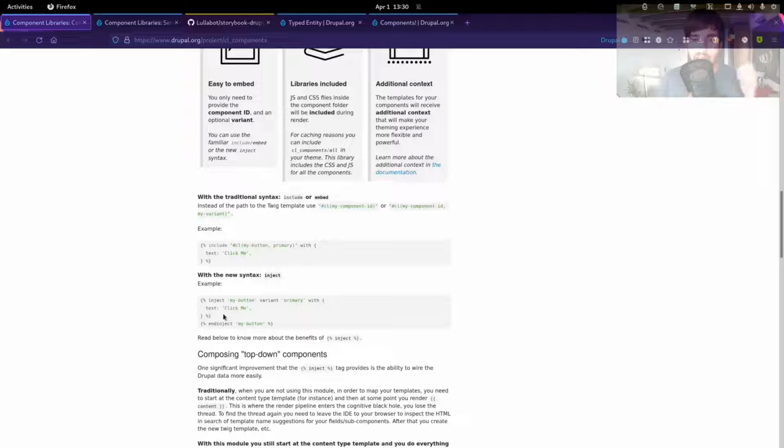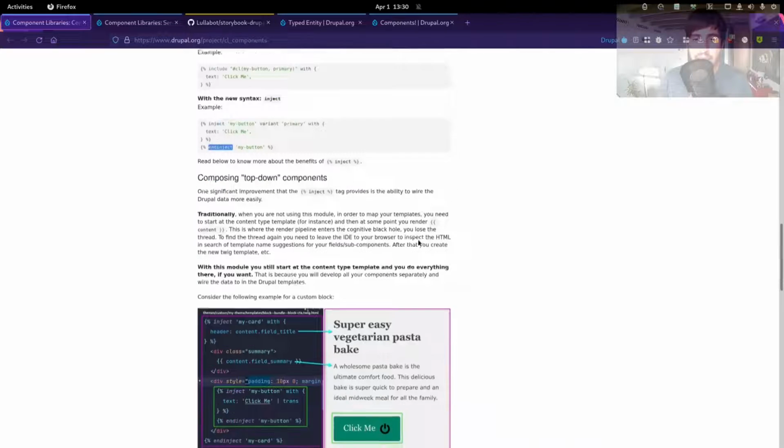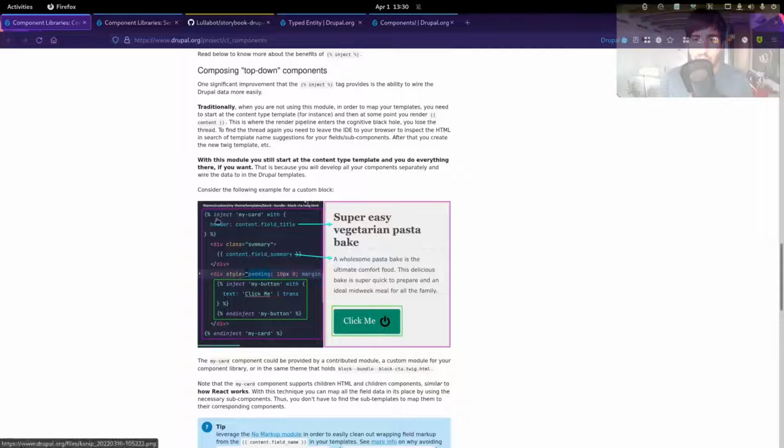And this is the new syntax. It uses a new keyword called inject, and you inject a component ID with some data, and then call end inject, and everything that is in between the inject and end inject is captured. Like for instance, in this example, I'm injecting the card, and here I end the card. So everything in between here is going to be captured and stored in a variable that's called children.